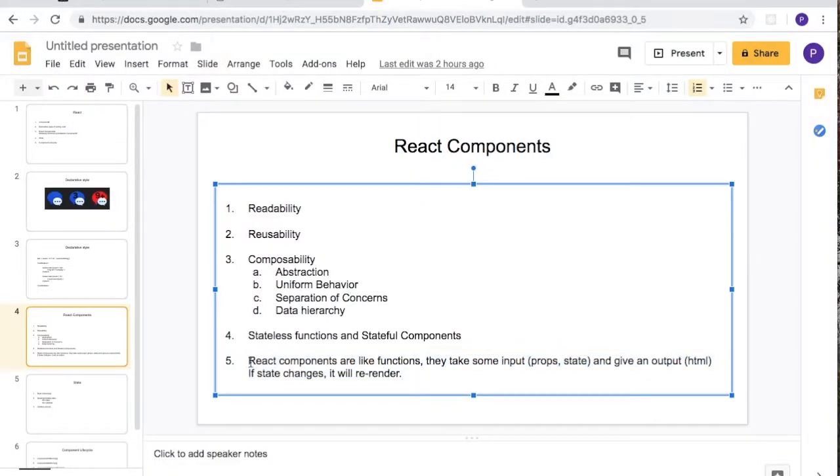So essentially, React components are like functions. They take some input, which is either props for the stateless functions or state for a stateful component, and give an output, which is HTML. And if the state changes, it will re-render.